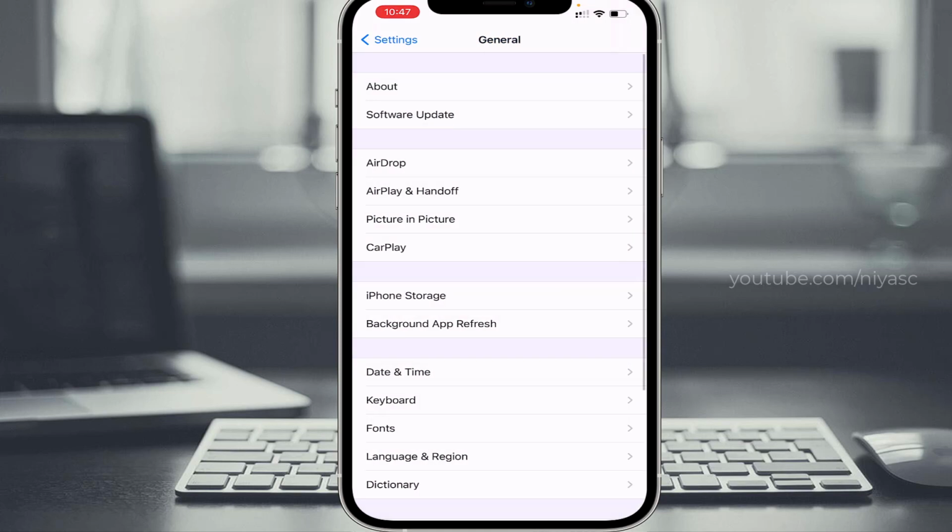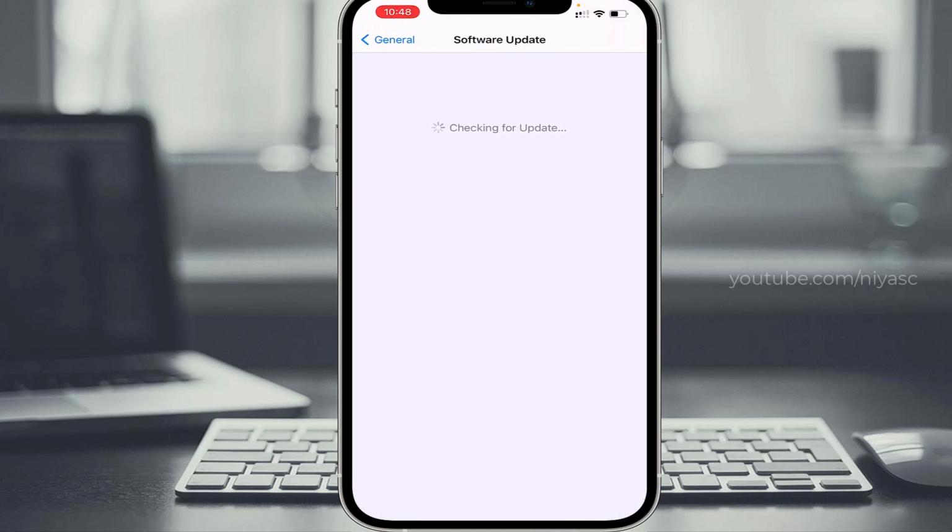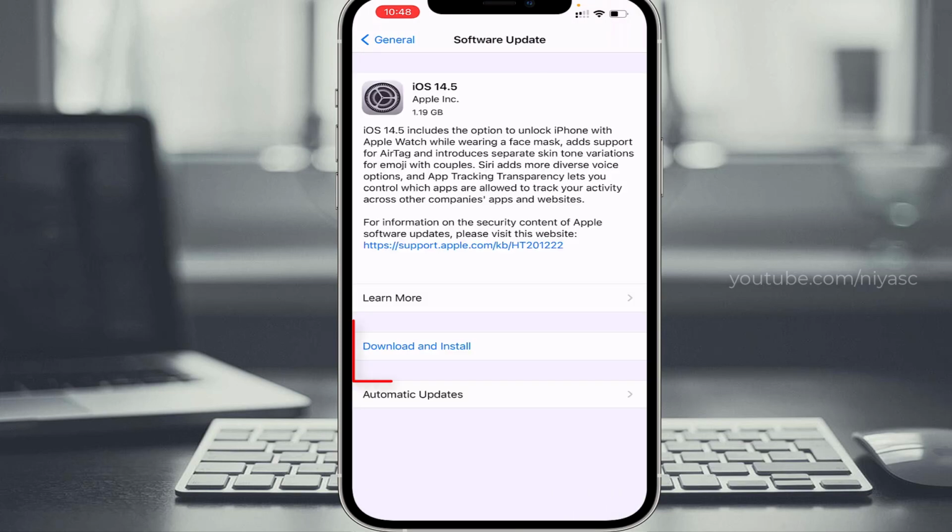Once the iOS update has been deleted, if you return back to the software update section, you can see the download and install option.